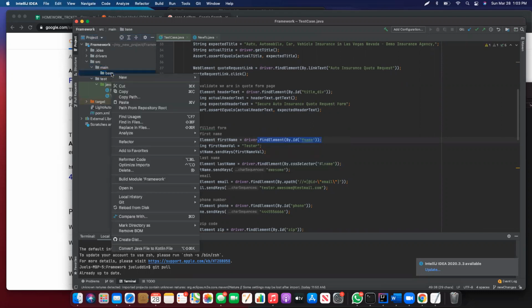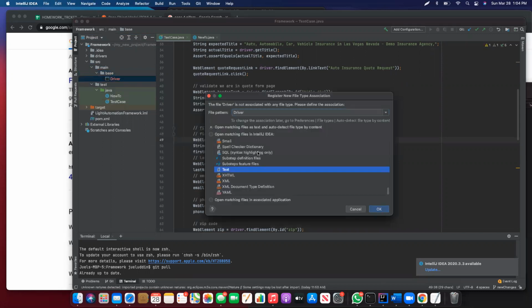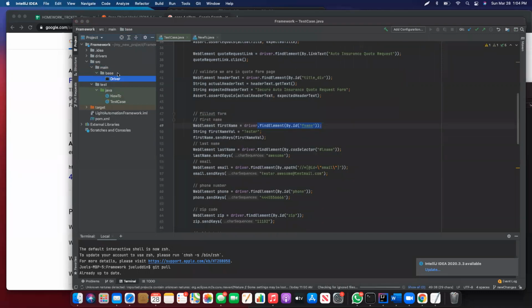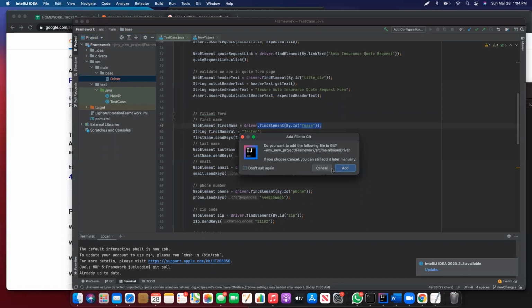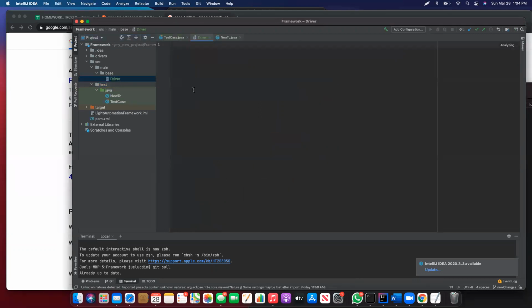Okay, instead of base, I'm going to create a file, and this is going to be a Java class, right? So it's going to be test. Okay, let's say, I can say driver if I want to, but I don't. Okay, so let's do driver for now, because this is where we're going to be doing driver configuration. And you see, it immediately says, okay, this file didn't exist before. Do you want to add to GitHub? Okay, so sure, we'll add that. And this is going to be our Java.